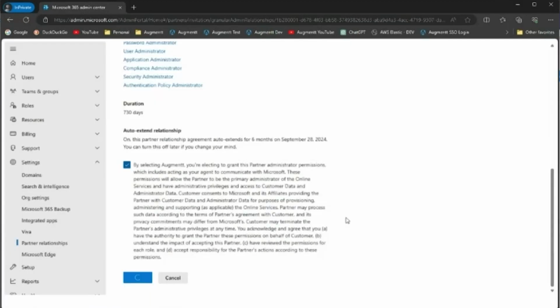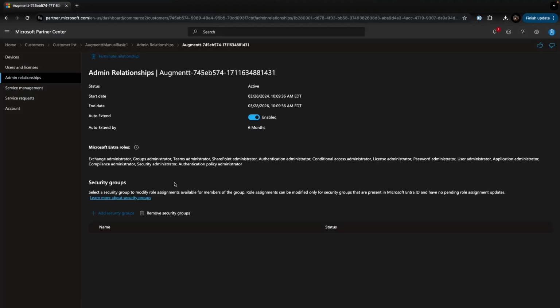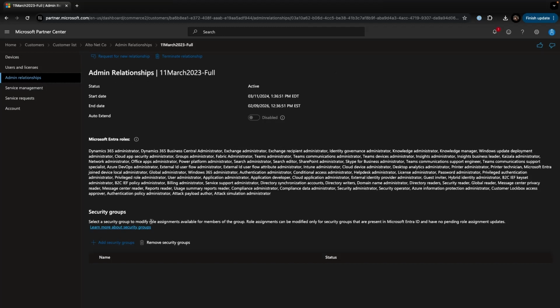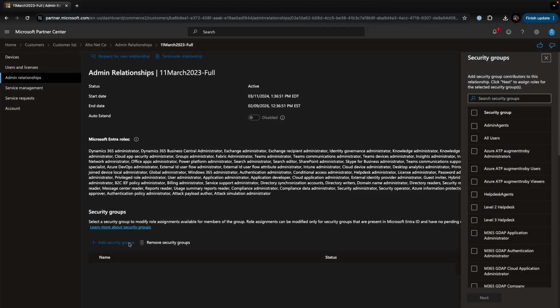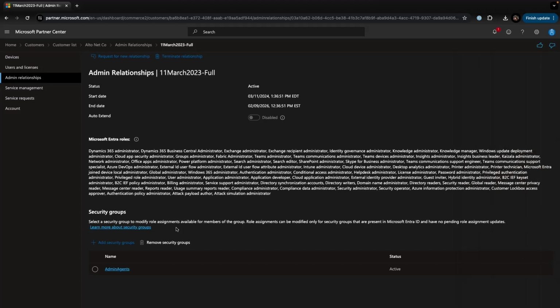Once the relationship has been accepted, navigate back to the Partner Center and select the GDAP relationship that you just created. And at the bottom of the page, click Add Security Group. Select the Admin Agent Security Group, and then click on Microsoft Entra Roles to select all 13 roles that we've set up, and click Save. And that will add the Admin Agent Security Group to the GDAP relationship, and now everything is set up for Augmentt, and we can map the client.